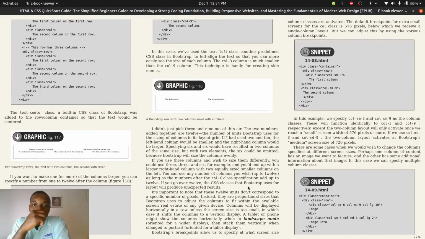In this case, you use the text left. I didn't just pick 3 and 9 out of thin air. The two numbers added together are 12, the number Bootstrap uses for the sizing of columns in its layout grid. If I had used 10, the left-hand column would be smaller and the right-hand column larger. Specifying 6 and 6 would have resulted in 2 columns with the same width. With 2 elements, the 6 could be omitted because Bootstrap sizes the columns evenly. If you use 3 columns and wish to size them differently, you could use 3 and 6, for example.